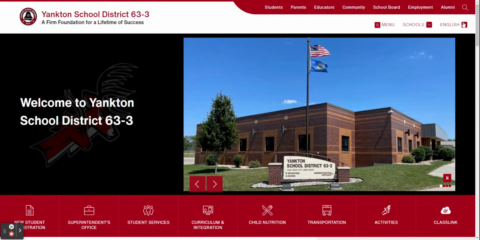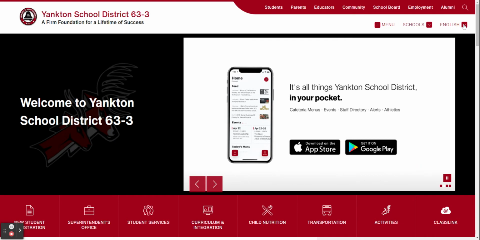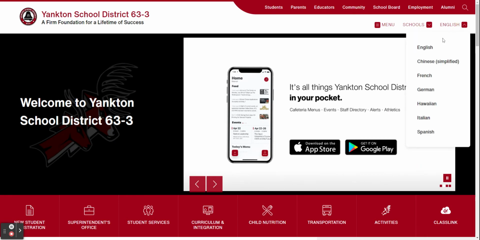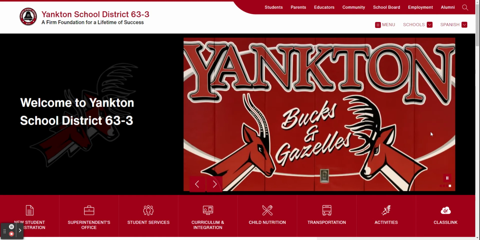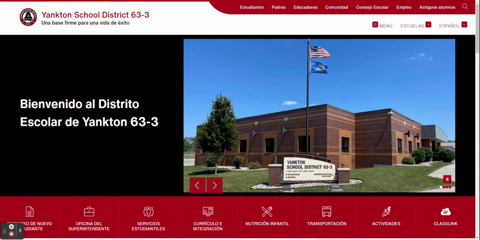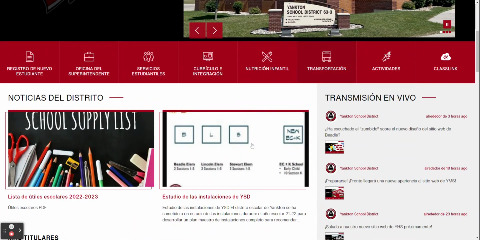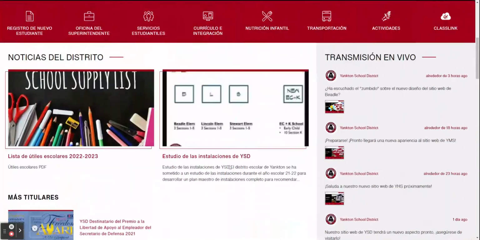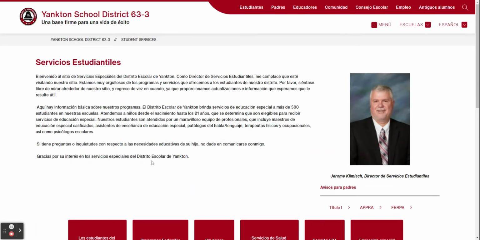In order to translate the web page, you'll need to go into the upper right-hand corner, the drop-down that says English. Once you click it, it will have a selection of languages to choose from. Simply select the language you wish to translate the page to, and then the entire page will be translated, along with any sub-pages that are housed within the website.